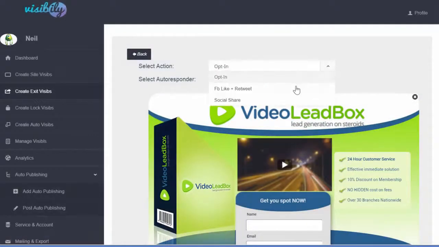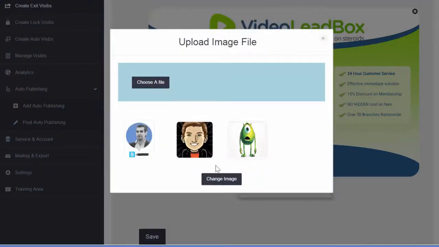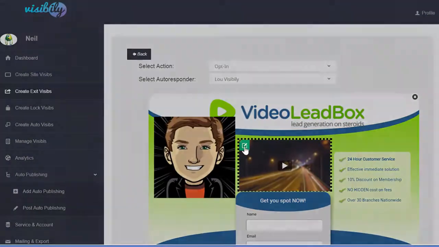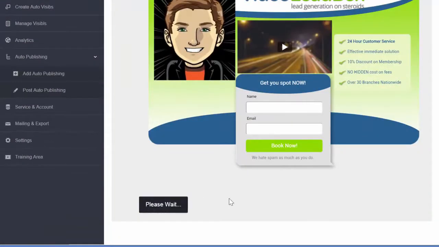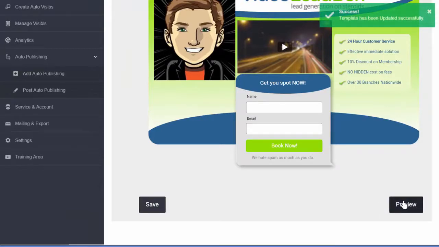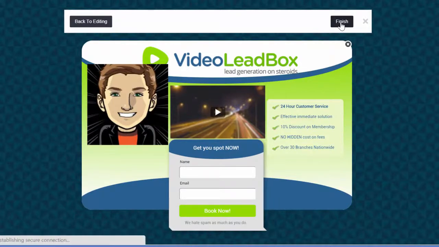Unlike the site visits, where you have five different call to action buttons, exit visits gives you three different call to action buttons: the opt-in form, FB like plus retweet, and the social share. You can easily edit your opt-in form template by changing the images, adding text, or embedding a video from YouTube. Once you are happy with your form, you click save and you click preview. You can either select finish or go back to editing your opt-in form.